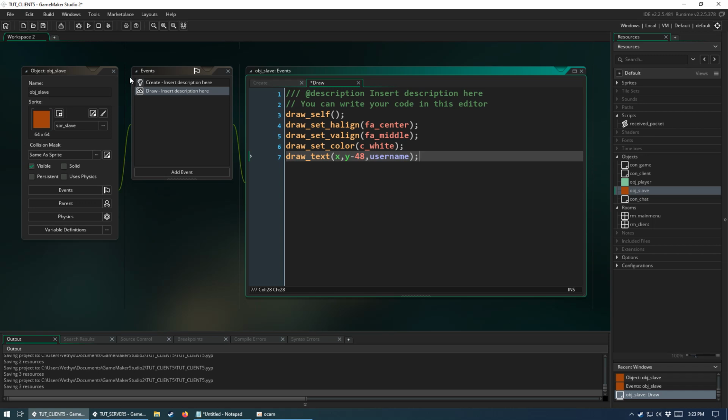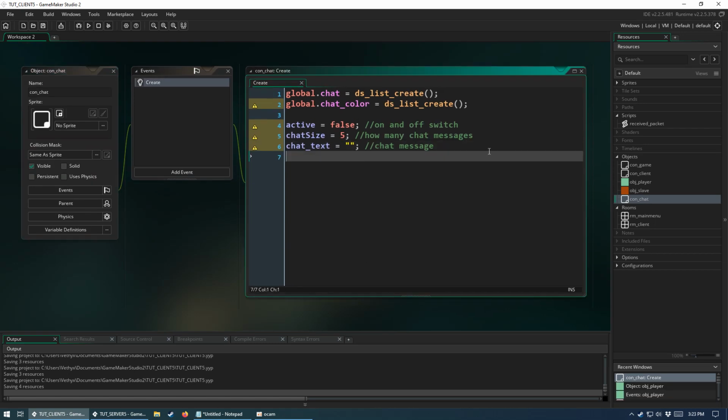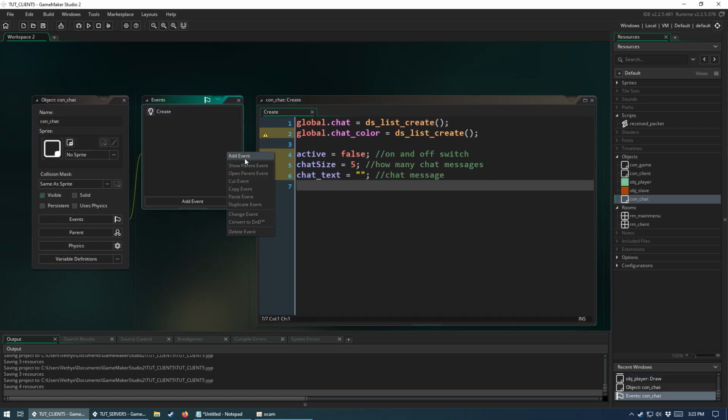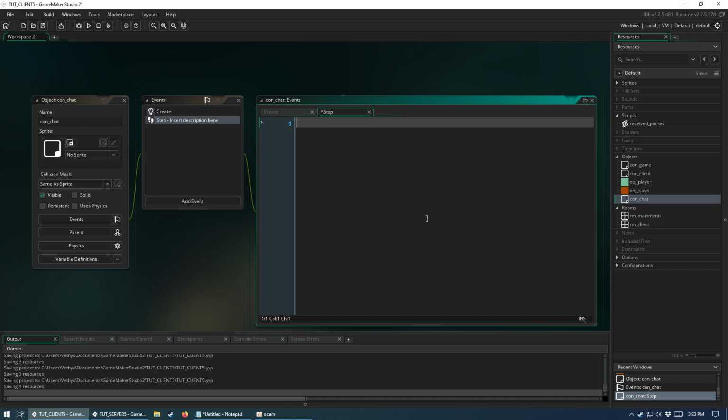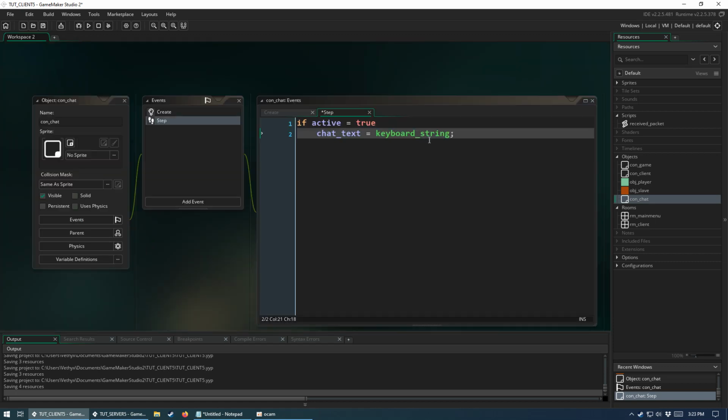Just to give you a heads up, close our object player, and let's go back to our con_chat. We have our variables created. Next, in a step event, we say if active equals true, chat_text equals keyboard_string. Keyboard_string is a variable built into GameMaker that keeps track of the last 1024 characters that you typed on the keyboard, whether they're being displayed or not. So if active is equal to true, we're going to capture what we're typing into this variable called chat_text.